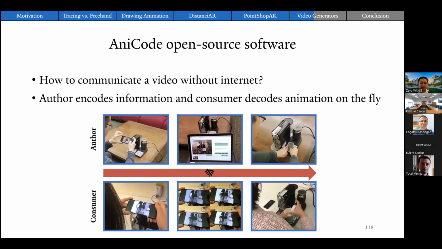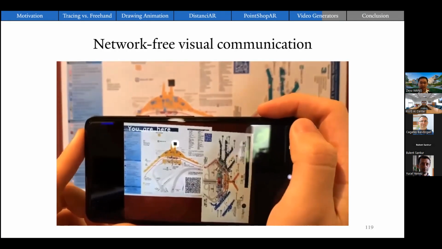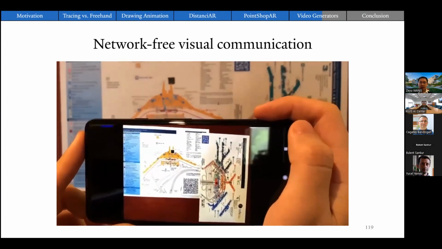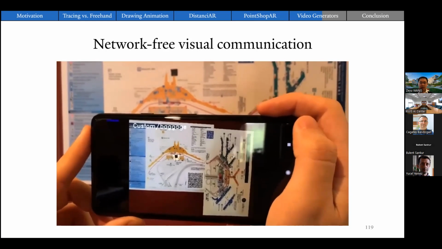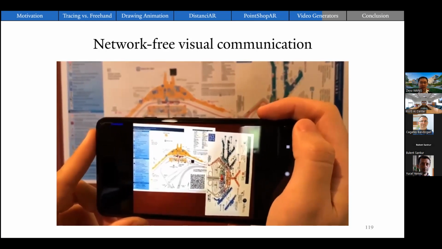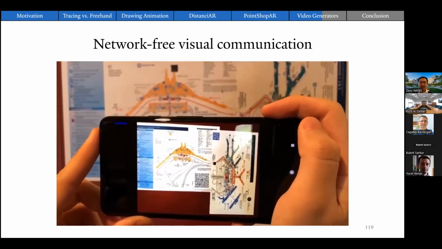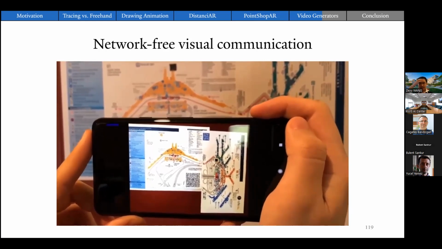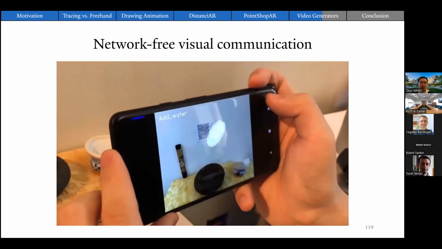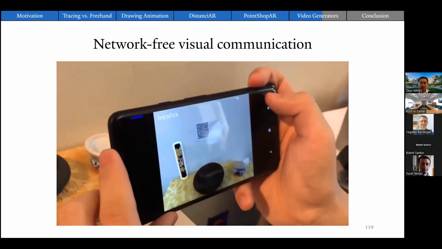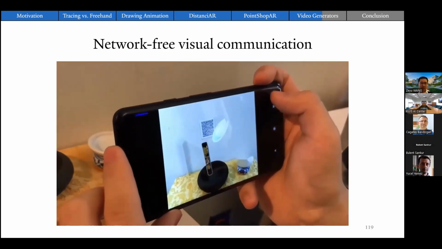AnyCode has many applications. For example, at the airport, an international traveler may wonder how to find the connecting flight. The traveler may not have internet access in the new country. In this case, decoded animation can show them how to navigate through the airport without network reliance. And here is how we use the ink stick to grind ink.